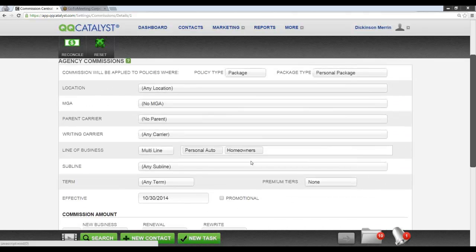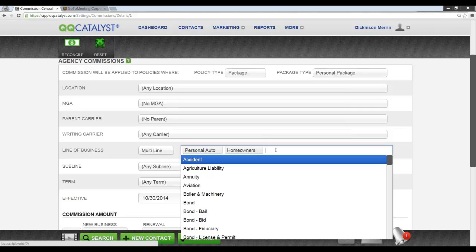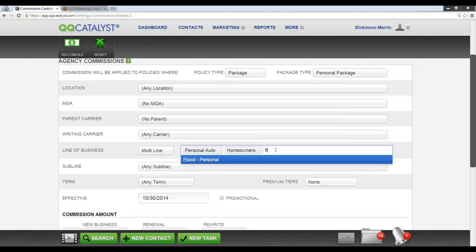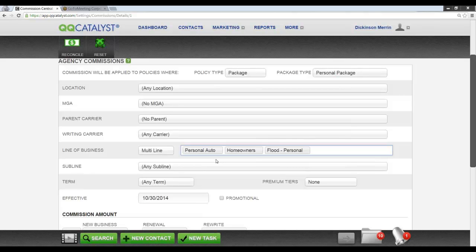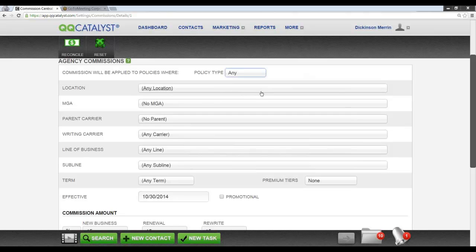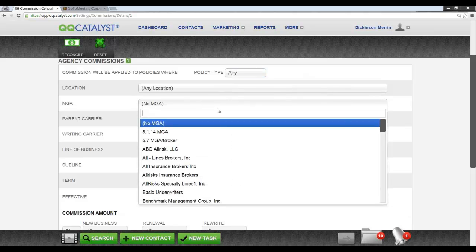Then you can create another rule that says when it's personal auto, homeowners, and flood, I get paid a higher commission percentage. Okay? So there's no maximum number of rules that you can create. You can create as many of these commission rules as you need to. So let's switch this back here to any. You can now set up your commission rules on your MGA.